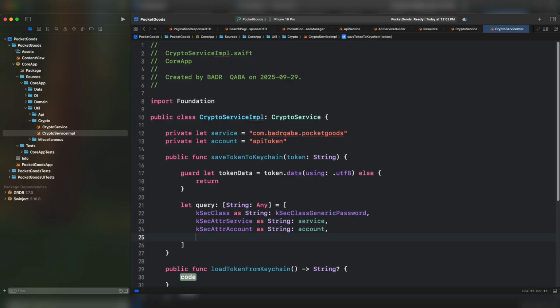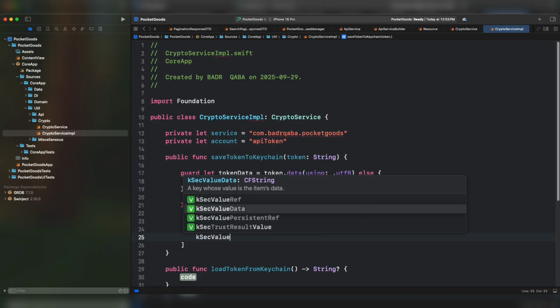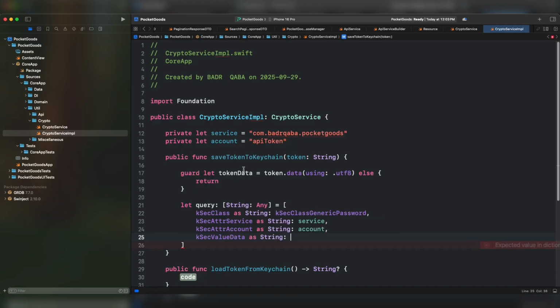The last thing that we have to define here is basically the value data. The value data is the actual data to be stored. In our case, it's the JWT token. Value data as string. We have the data converted to UTF-8 encoding. We're going to add it here, tokenData. Now we have the query.